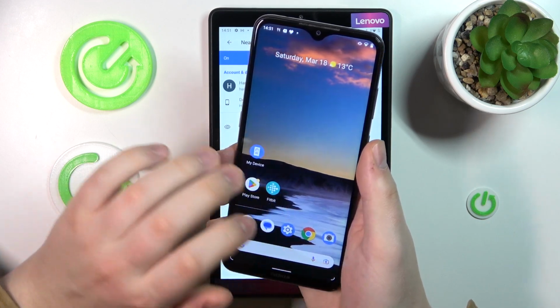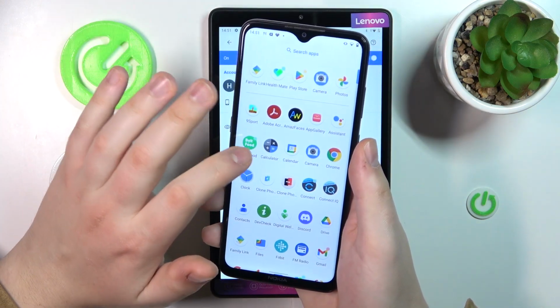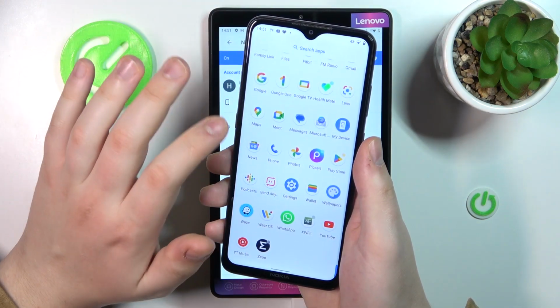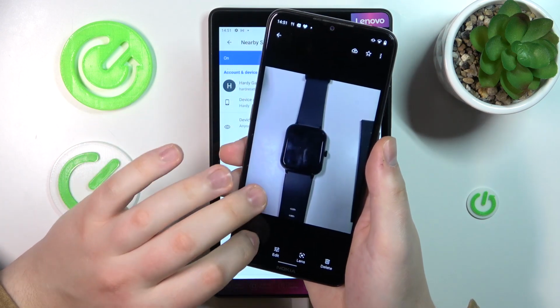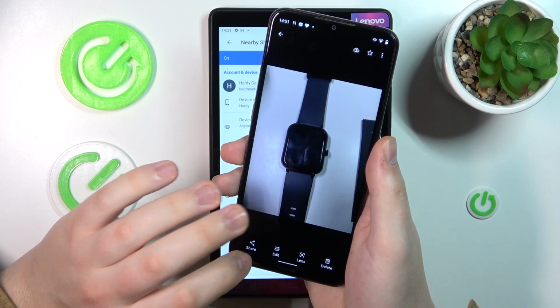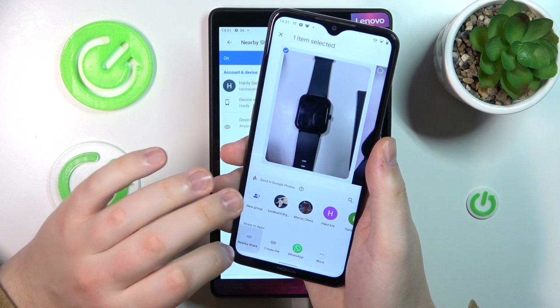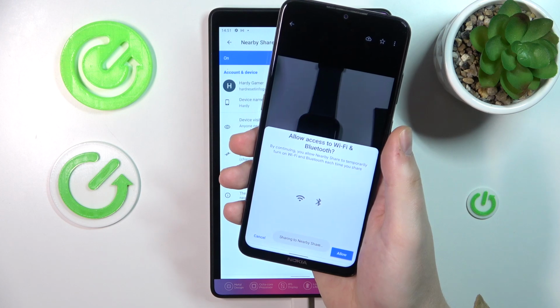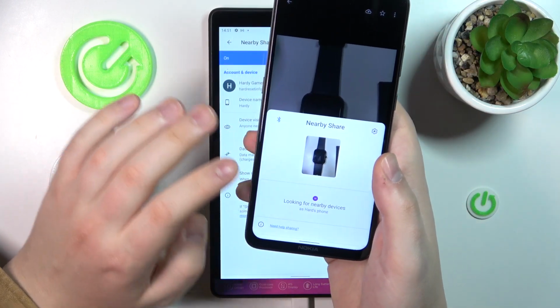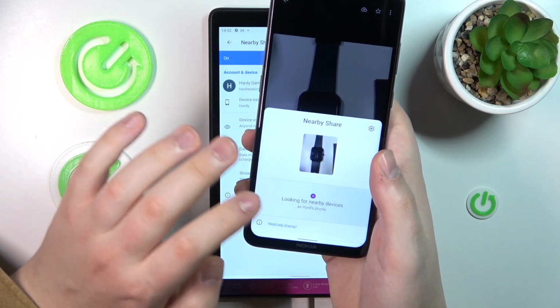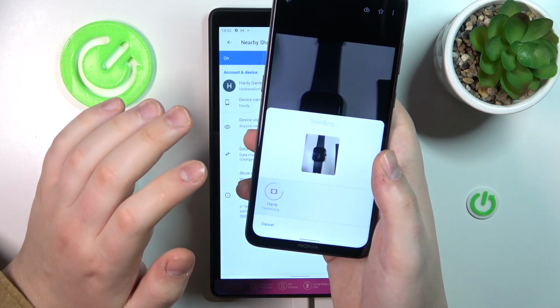So I'll try sending some photo from my other Nokia phone that I have. So let's say I will settle with this one. We will need to wait for our tablet to get discovered, then tap on it among the list of nearby devices. So here it is.